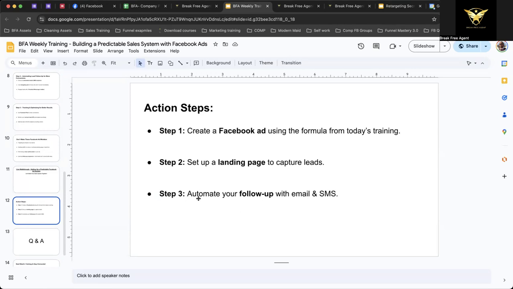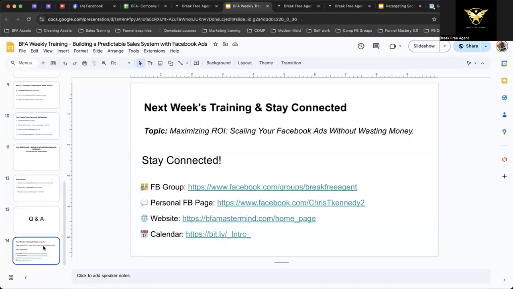And lastly, set up an automation follow-up with email and text messages so we can convert those leads on the back end. Just like I showed you a second ago, have a sequence of text messages and emails that goes out to them so we can get them back to the calendar if they have not booked yet. All right, perfect. So that wraps it all up for this week.